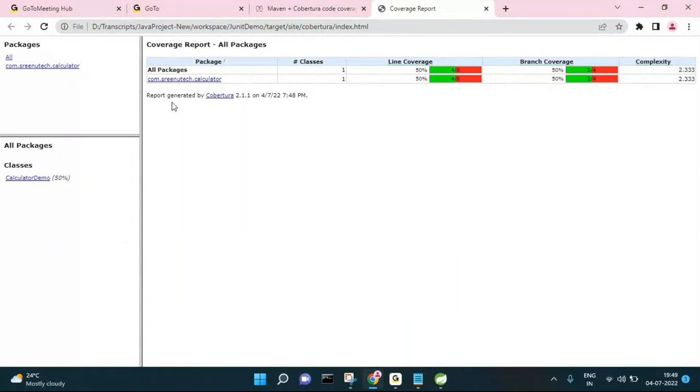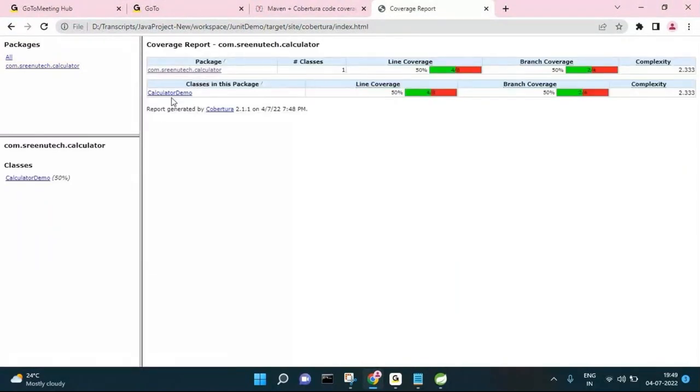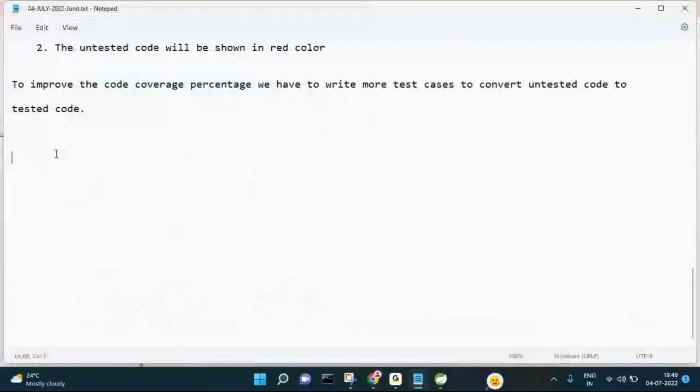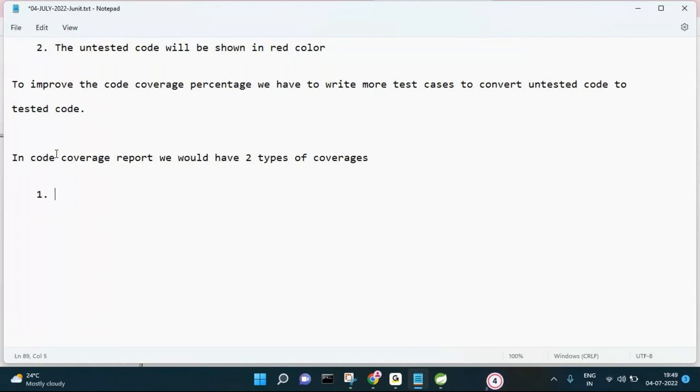See, it is a simple calculator application. How much code coverage, line coverage and branch coverage, is in the code coverage report? We would have two types of coverages. One is line coverage, which is what we are implementing in the project. Another one is branch coverage.